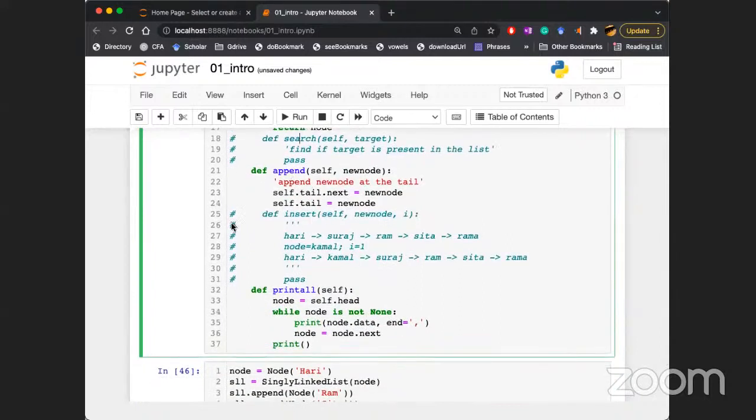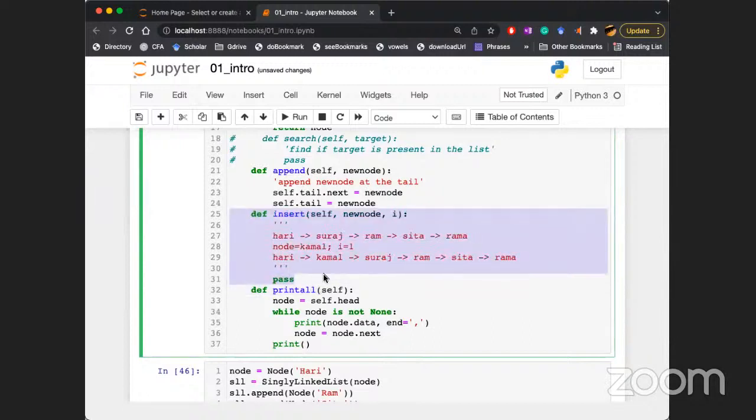Okay, let's come to this part. This is a bit tricky: inserting something at a given I. How will you do this? Let's do it in two steps. First step is tell me the algorithm. Secondly, implement the algorithm. So starting from head, we will move I times.